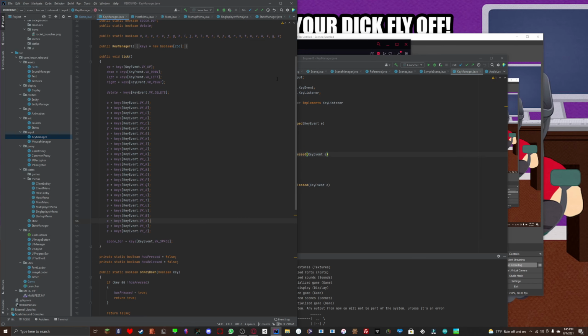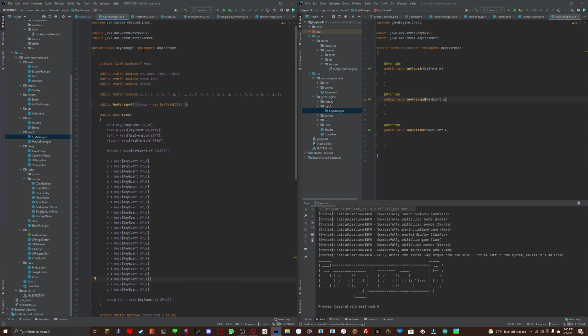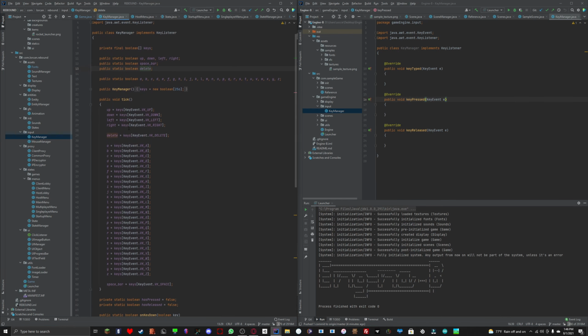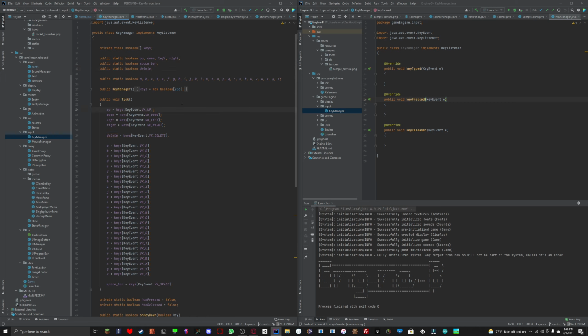So, if I open up Rebound, for example, and I just go over to my key manager over here, you can see that I have a public final boolean array, and then I have all these static booleans that represent each key, but then I have to initialize each key, and then I just check the key event and the key code with the array, and if it turns out to be true, then that means that the key's been pressed. However, I don't want to have to add every single key to the keyboard, so I'm going to do things a little bit differently, and I haven't quite figured out how to do that.